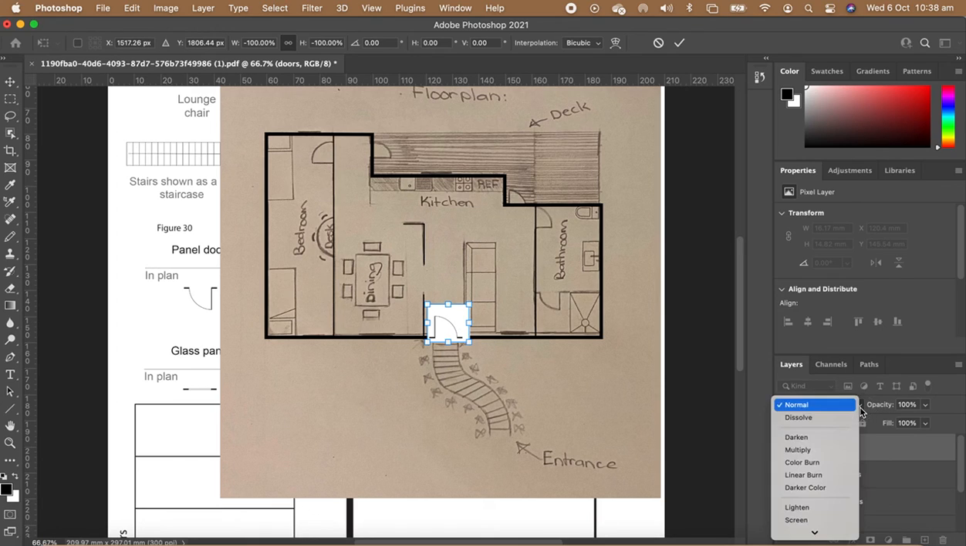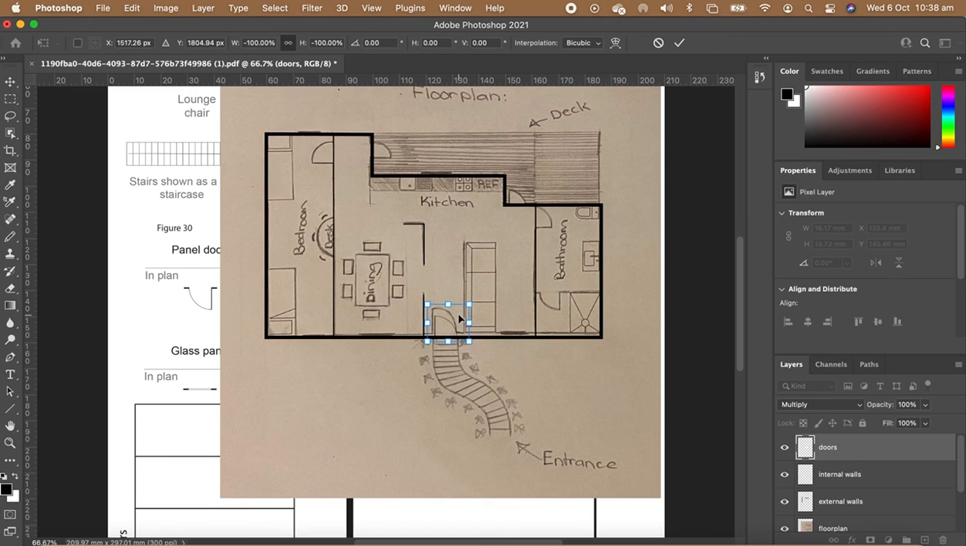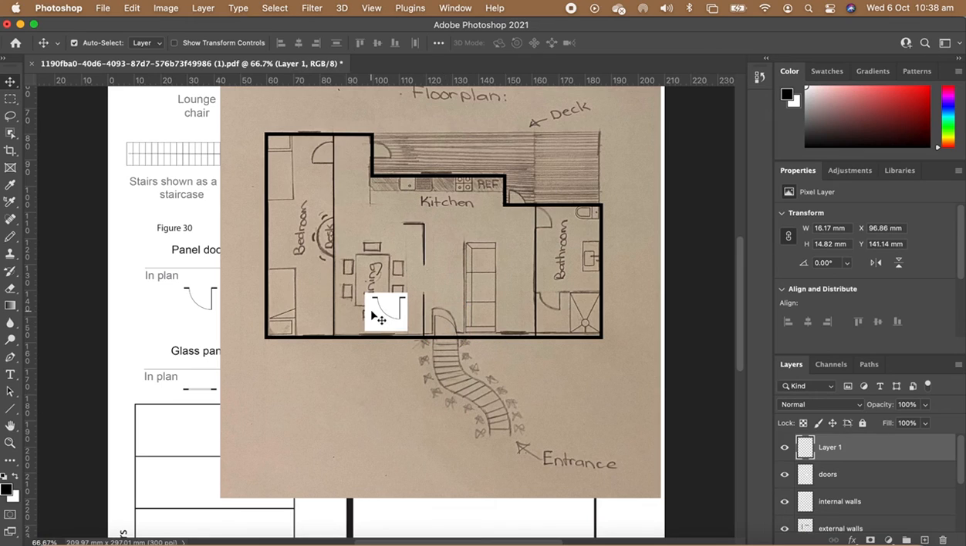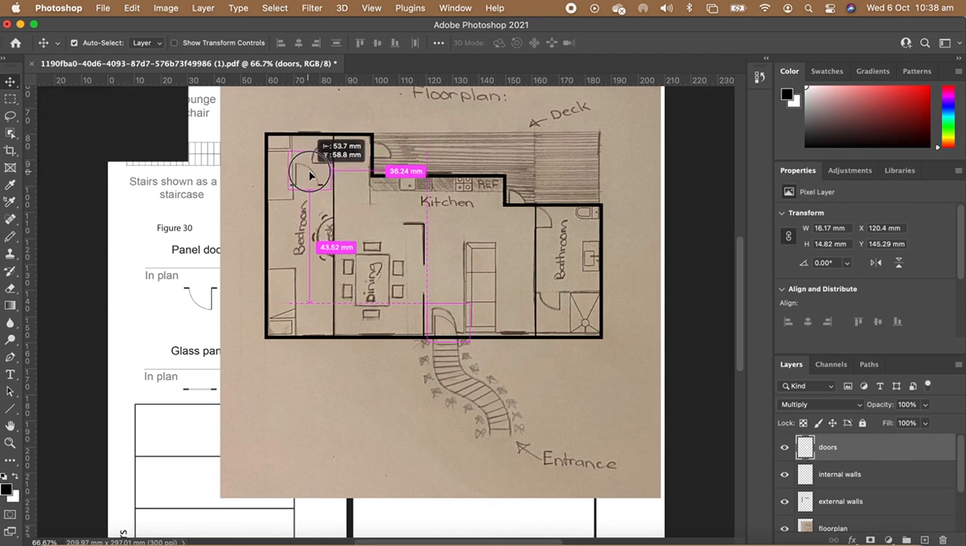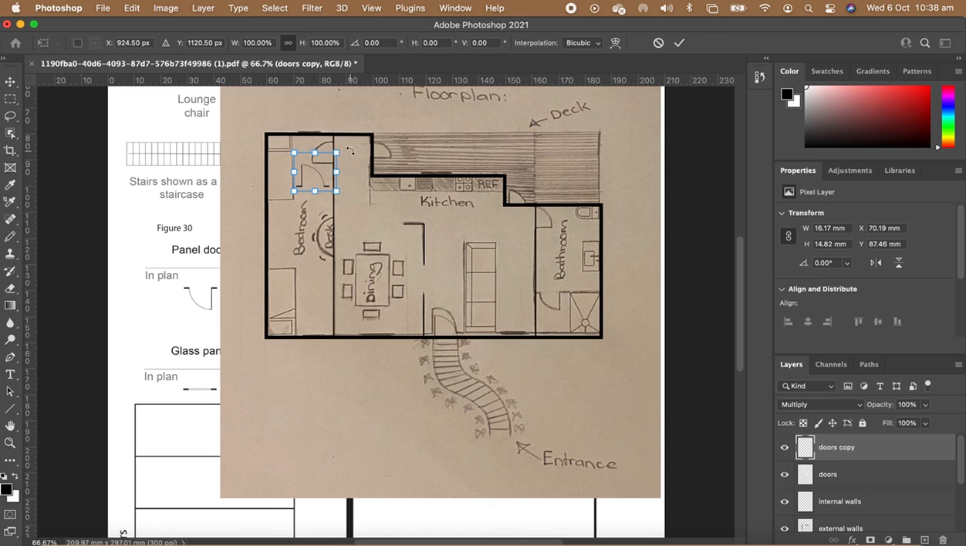possible. Now I'm going to change this setting here from normal to multiply, and that will get rid of our white background. I then can place the door roughly in the right spot. Control V. Actually, what might be easier here, if you press Option or Alt, you can actually click and drag, and that'll do the copying for you. So I'll just put in a few of these doors. I won't do all of them for today.